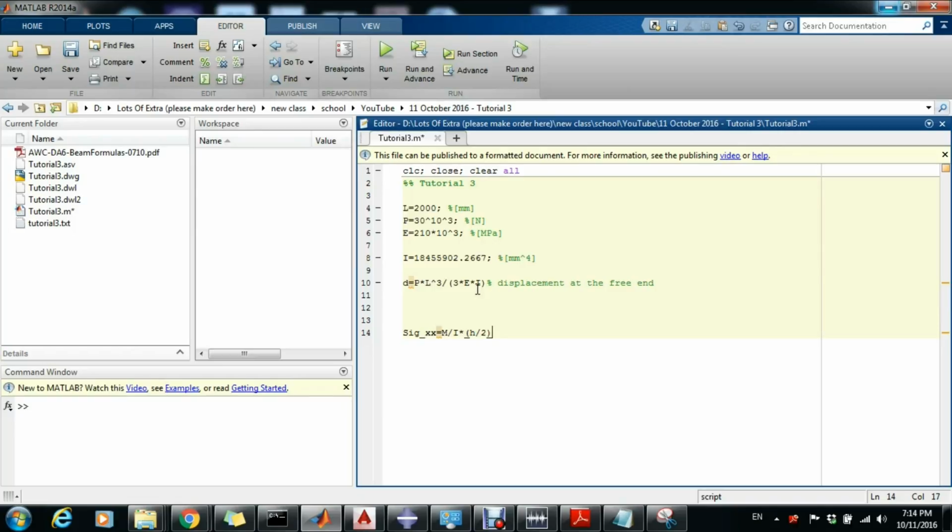All right, so this will be the maximum normal stress at the extreme fiber in the support. Very well. And the bending moment is simply P multiplied by L. All right. And this is the maximum bending moment at the support position. And then h, the height of the beam, is 200, and these are millimeters.